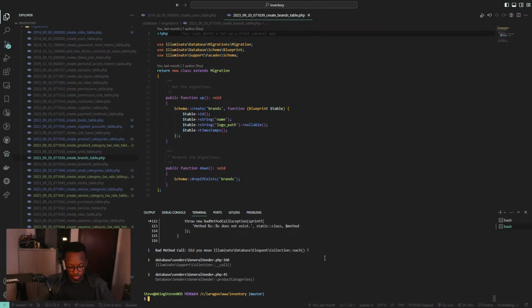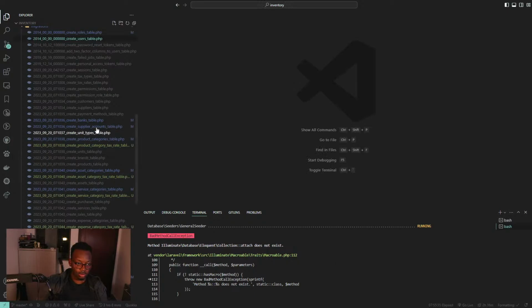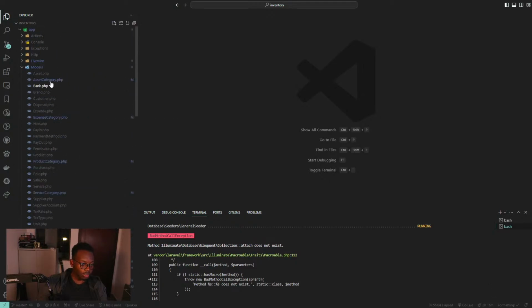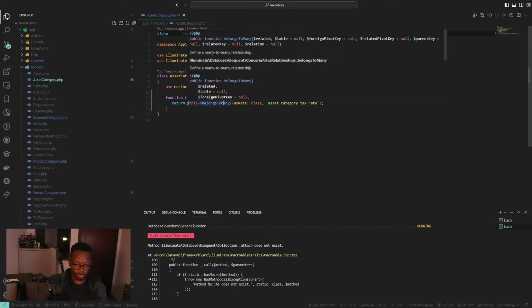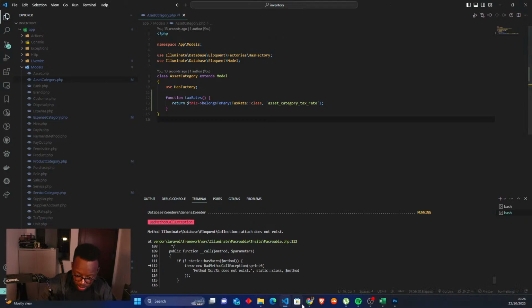It's a bad method call, it says. Attach does not exist. Why does it not exist? It should be a belongs to many relationship. Let's actually see what goes on here.